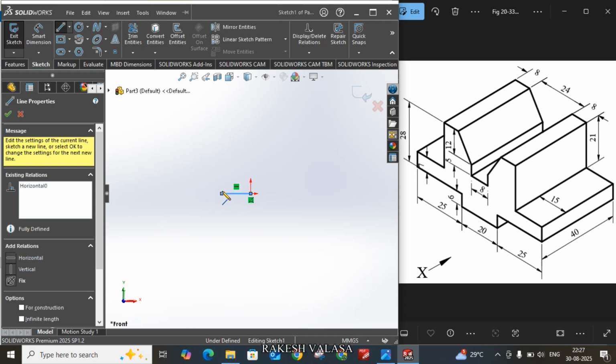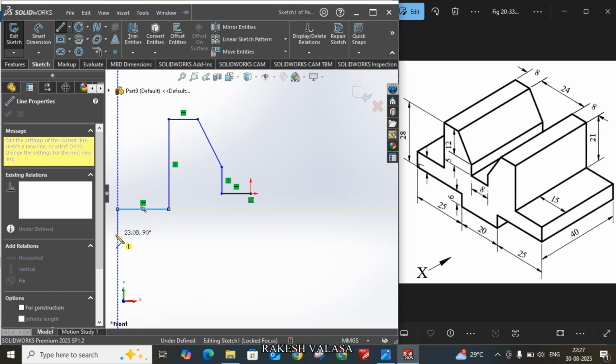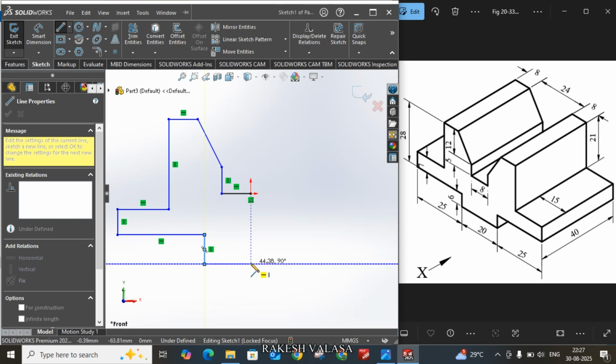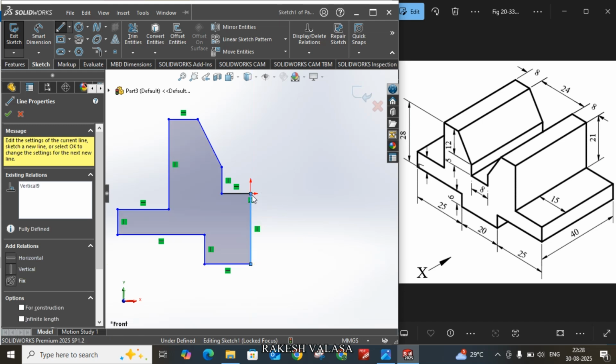Draw a horizontal line, then a vertical line, then draw the slant edge, then draw a horizontal line, next draw a vertical line, next a horizontal line, next a vertical line, then a horizontal line, then a vertical line, next a horizontal line up to the origin point. Now close this line with the origin point.